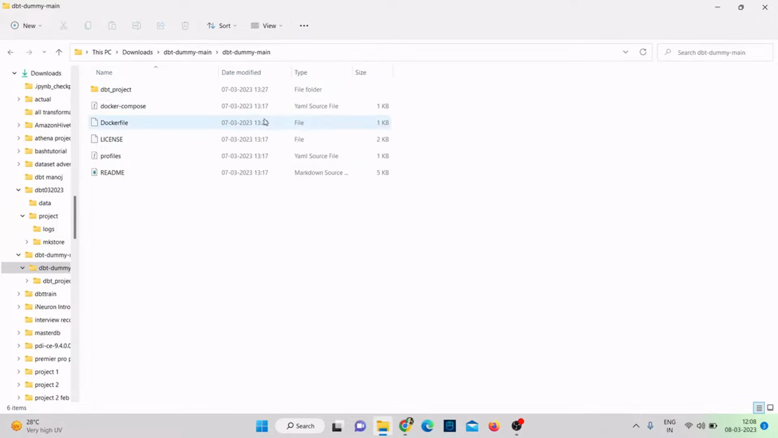Here we have a few files: a Docker compose file, a Dockerfile, some necessary profiles, and even the readme file, so that you can refer to these steps on how to execute them one by one. Let me open this Docker compose file.